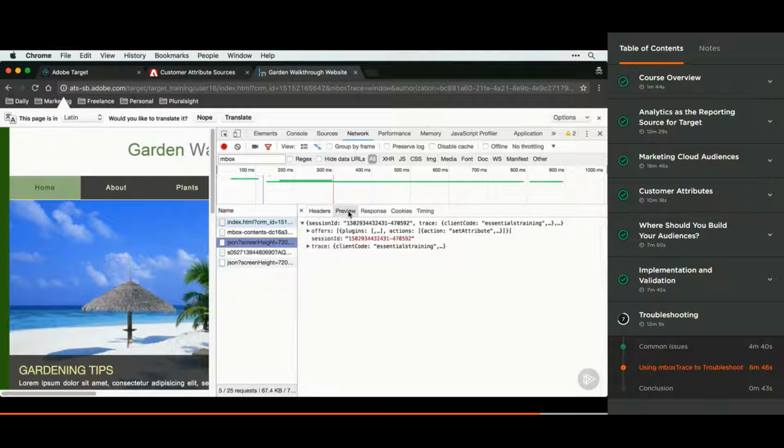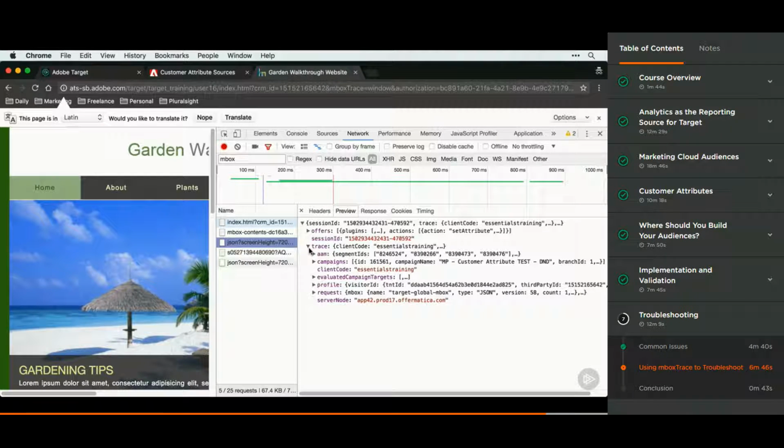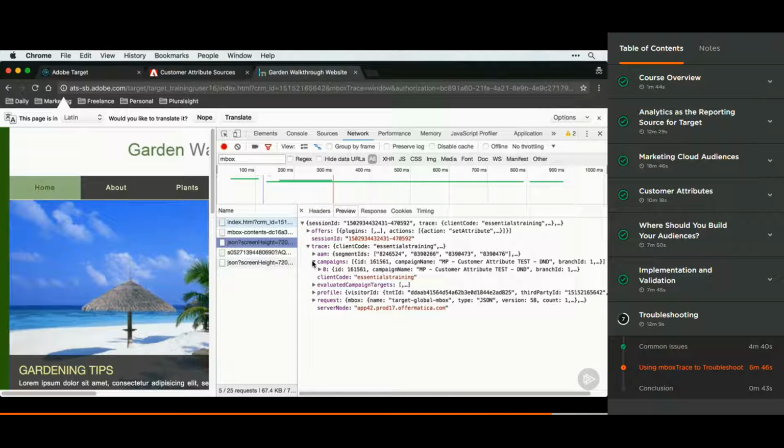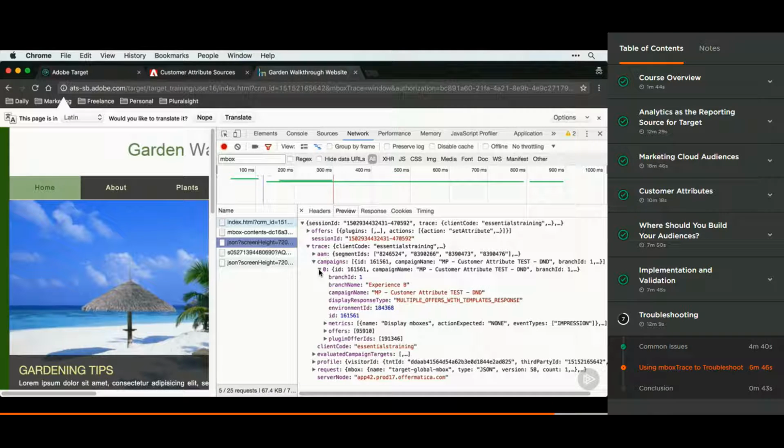Next, let's click Preview, then Trace again. Now, campaign is all we really need to see here. So once we click it, you'll notice we've been served Experience B under branch name and our campaign name labeled here, along with our basic activity information. Now, all this information means is that we've qualified and verified we're being added as we should and being displayed the appropriate test experience for this user group.